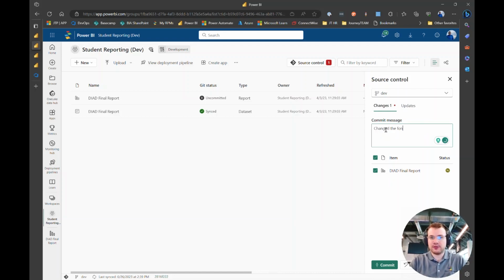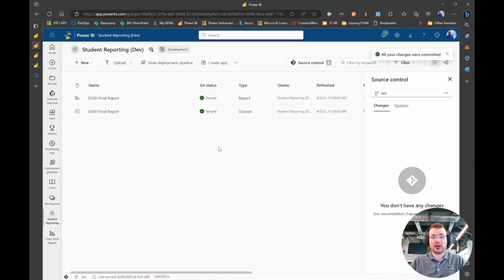So change the title font color to blue, or whatever color, turquoise, etc. Hit commit, and what it's doing now is it's syncing those changes back to your Power BI project files that are stored in your Git repository.